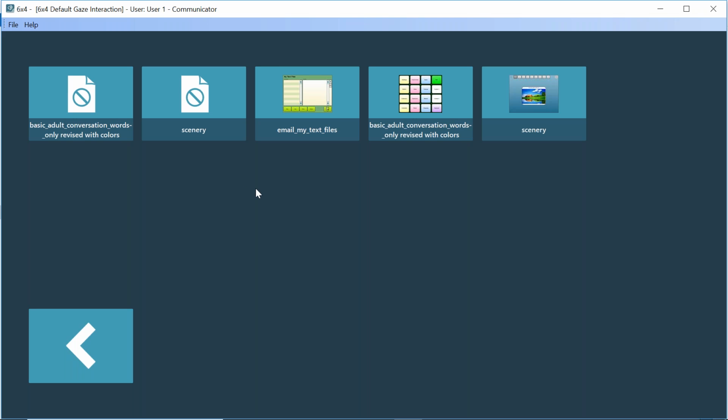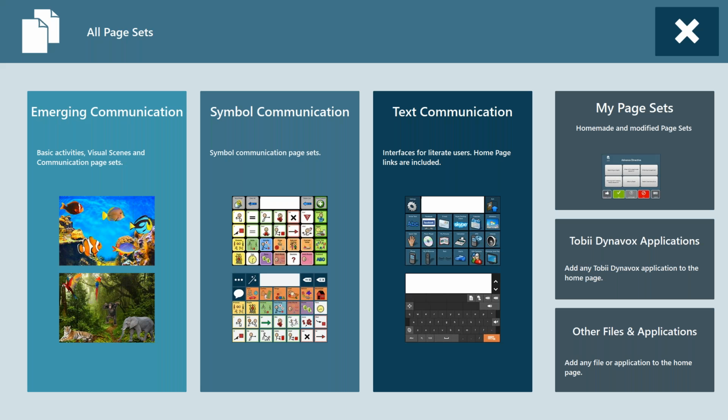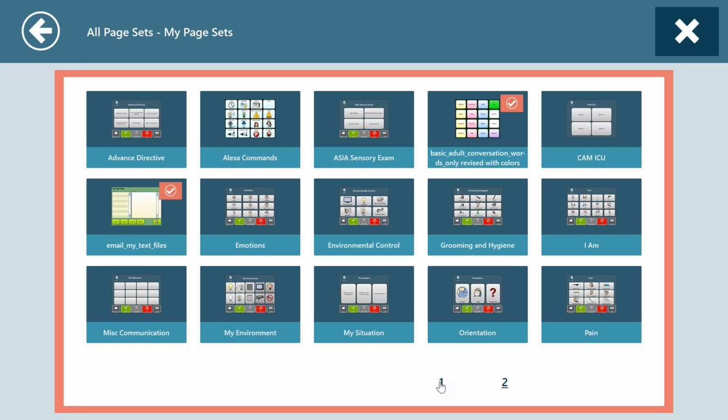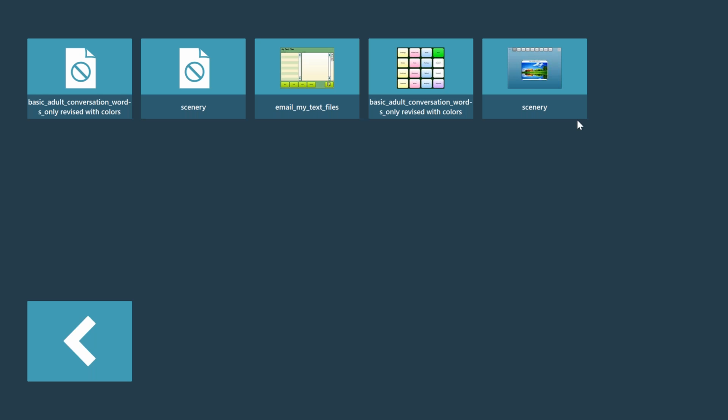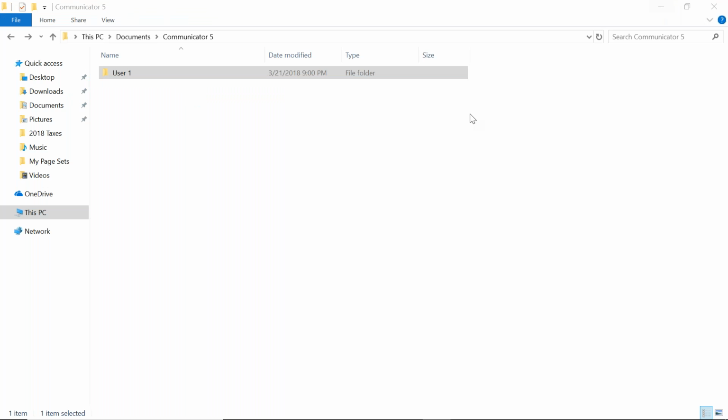So let's say we want to look at this scenery one up here at the top left. You're going to right click and add page set. This is where you're saving your page sets so that you can find them. I'll show you where to find those. I'm going to minimize this for a second.